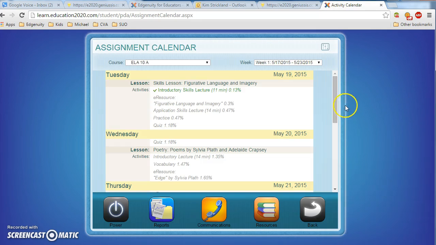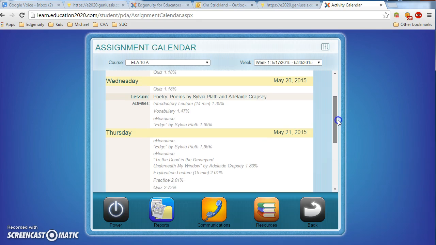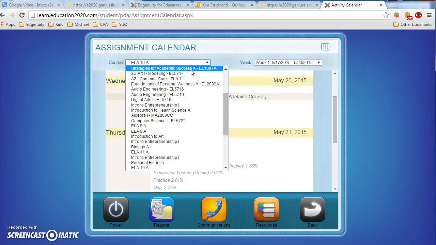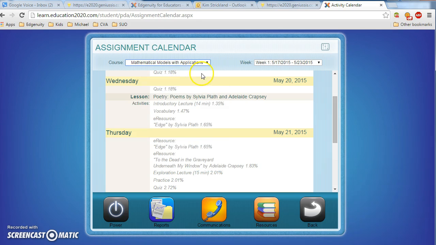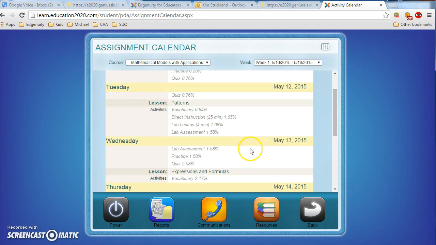This is a very useful feature, the calendar. If you look on your calendar, this tells you what you need to do every day to stay on task. So here on May 19th, I needed to do 4 more assignments for my English class. This is an English class that I clicked on. I could click on a different class if I wanted to. Let's click on a math class. And so it'll tell me, here's what I needed to do on the 11th and the 12th.